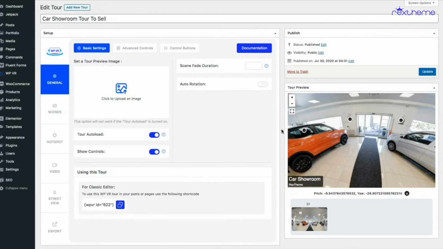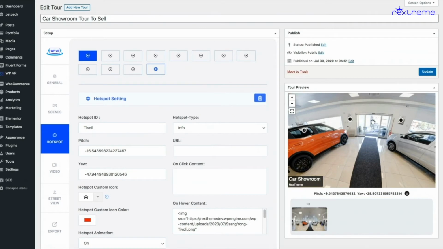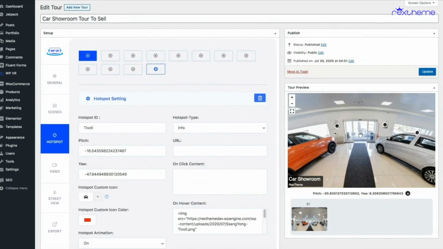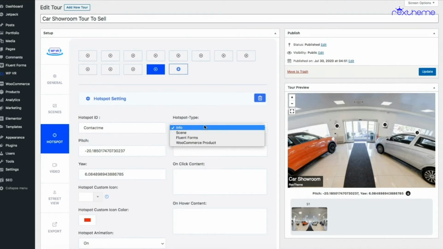All right. As you can see, this tour has only one scene, and in this scene I've added this many hotspots. Now let's say I want someone to be able to click on a hotspot at this point so that they can contact me. So let me just click here. Let me first add a new hotspot and then collect the coordinates for that point. Give it an ID, let's say contact me, and I'll just choose the hotspot type as Fluent Forms.